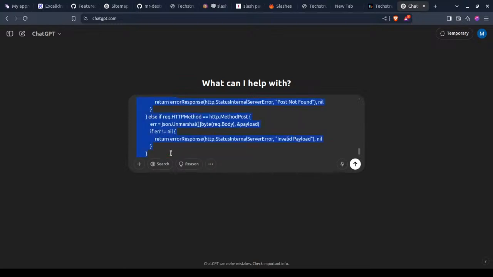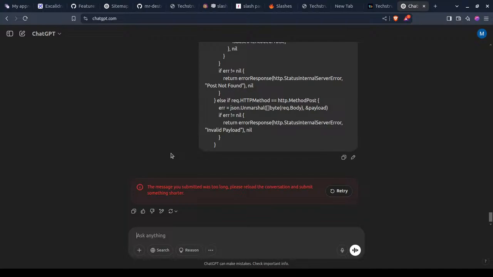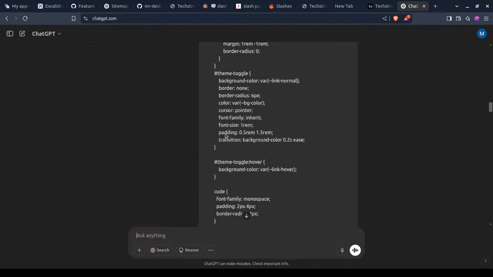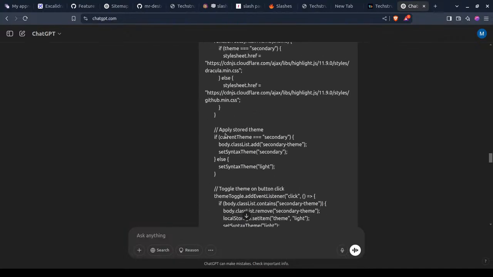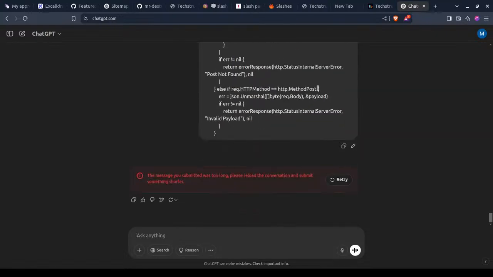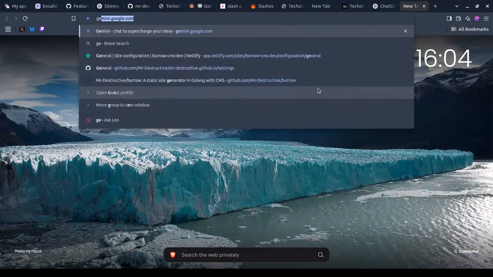I don't think it will go with that. It's too long. Come on. It's just barely 700 lines and it's not able to do it. Shame on you, ChatGPT.